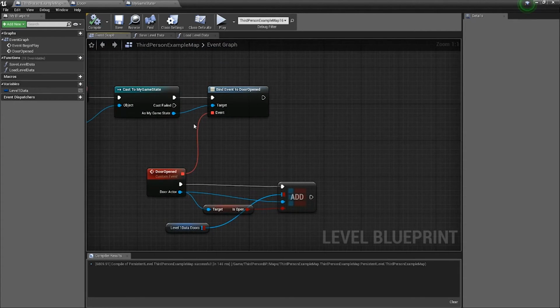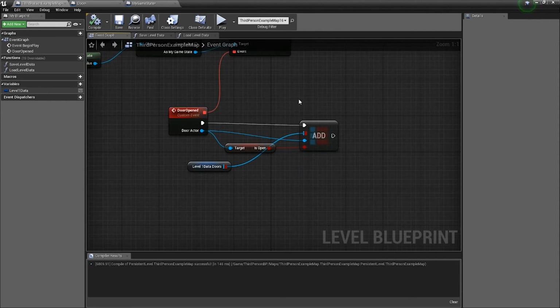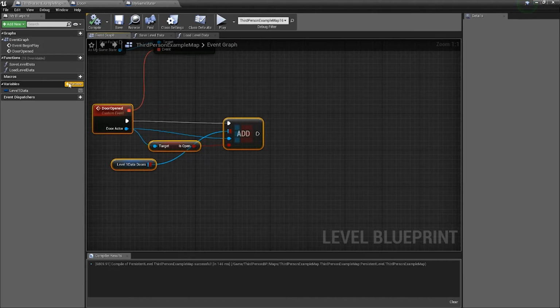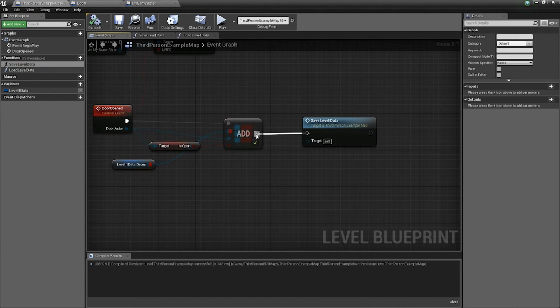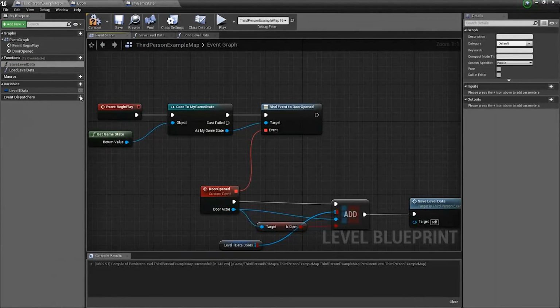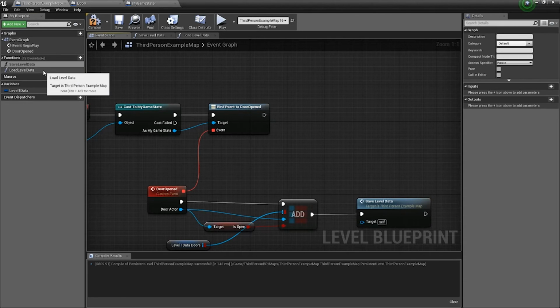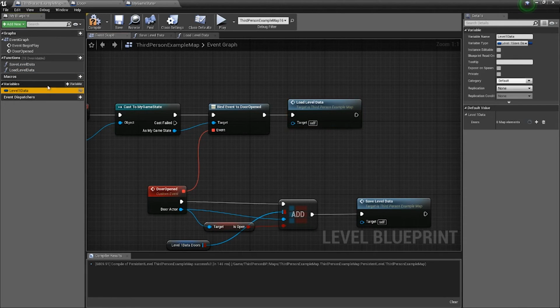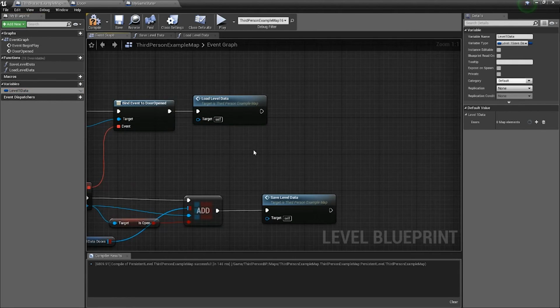So on the event graph here we need to actually decide when to save and when to load. The saving's easy. On door opened, after we've done the add, we want to call the save level data. The load level data though, we want to do on the event begin play. So on begin play, at the end of the bind event, we want to drag on the load level data, and that will now populate the level 1 data variable with stuff from the save data file.